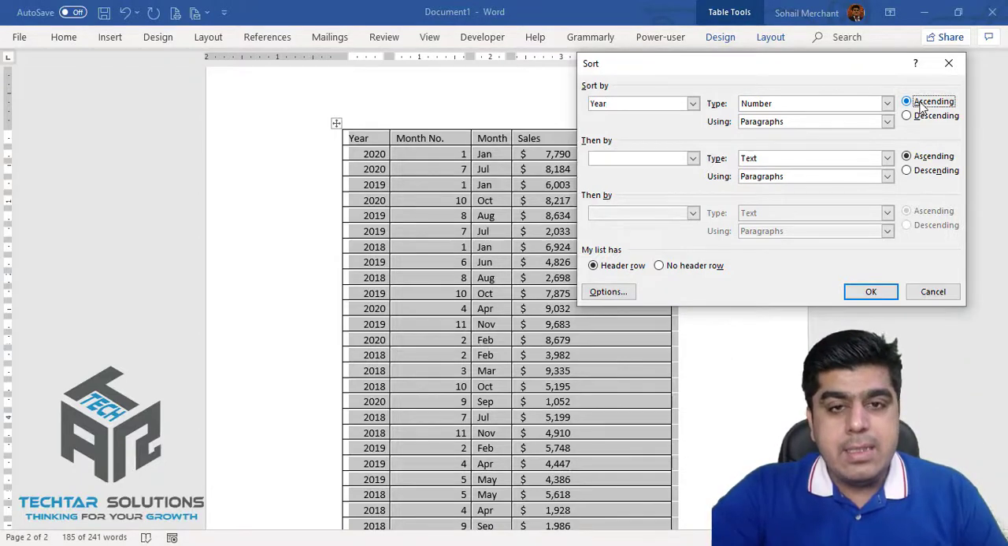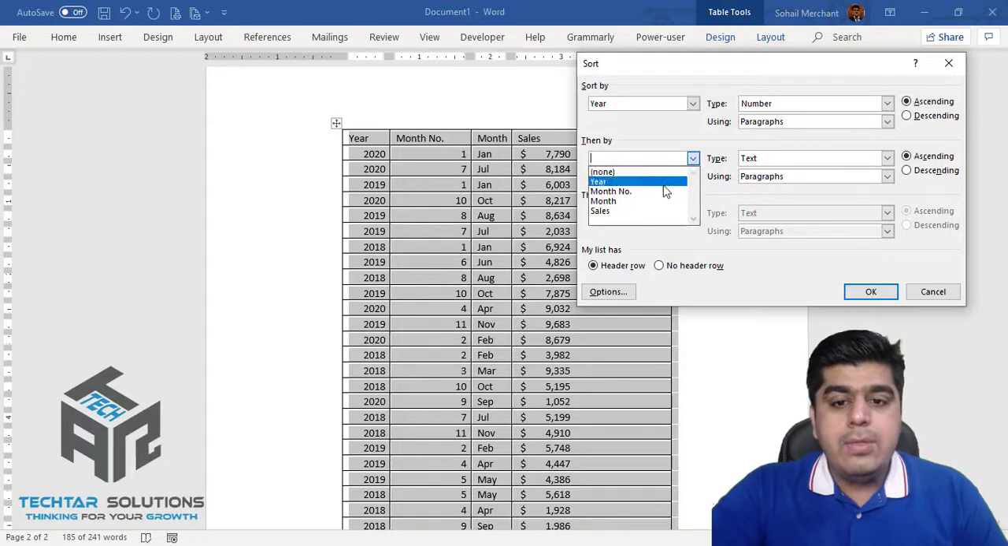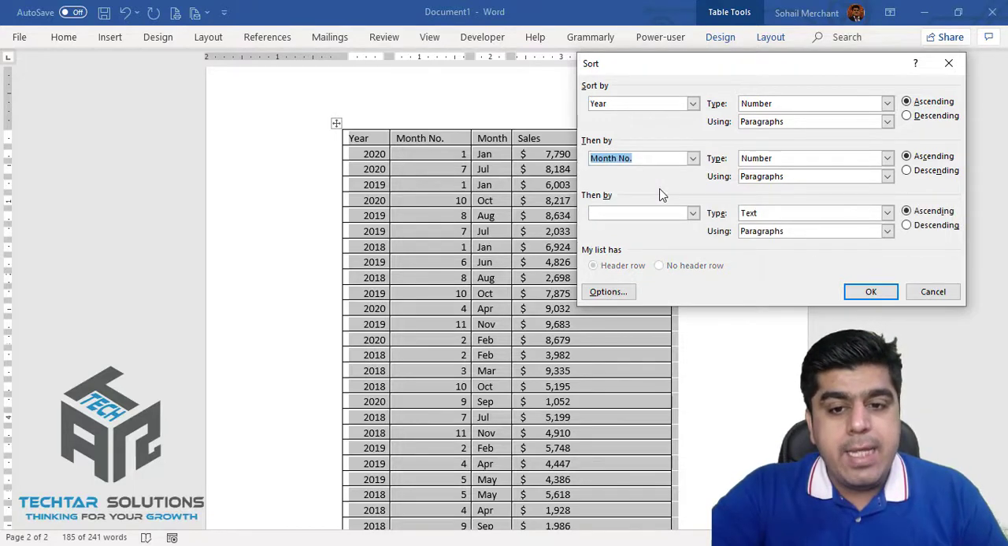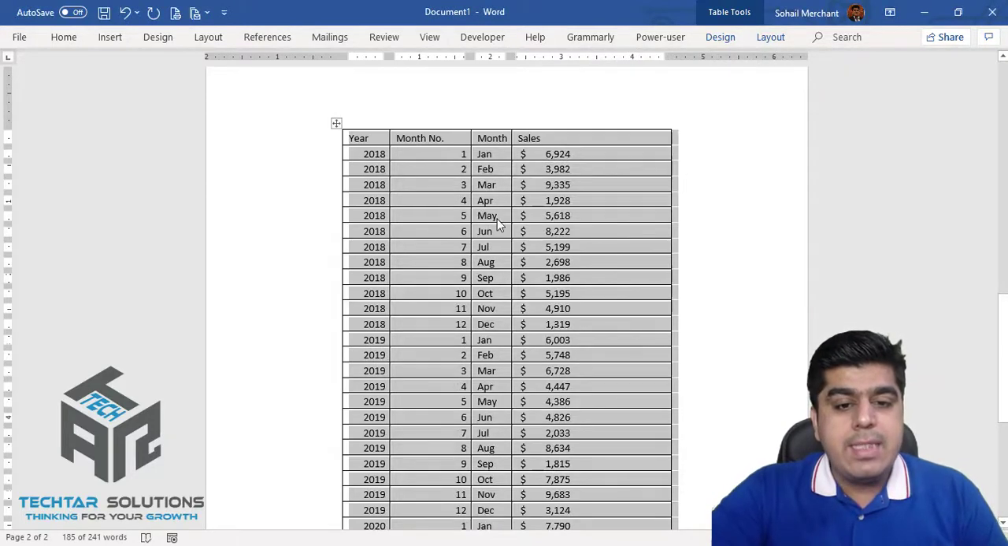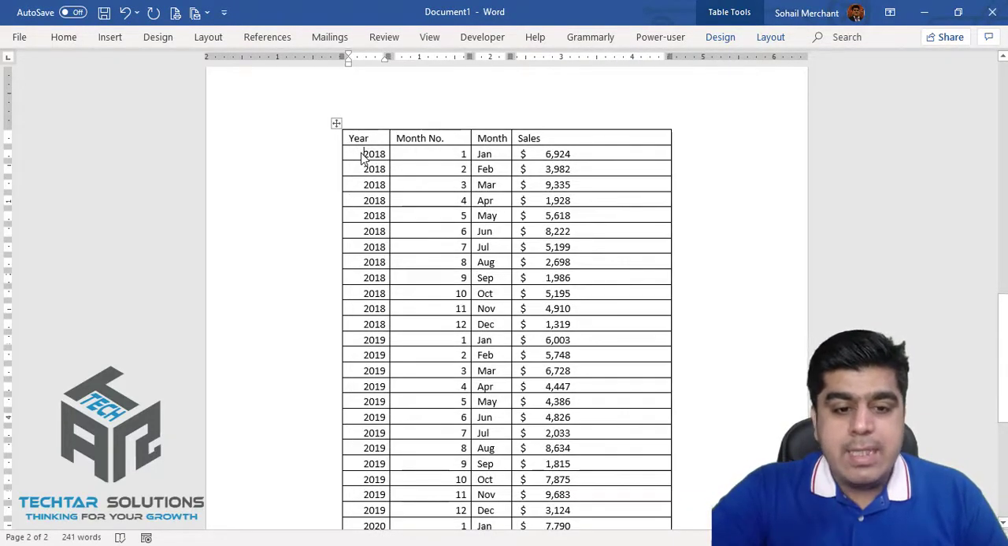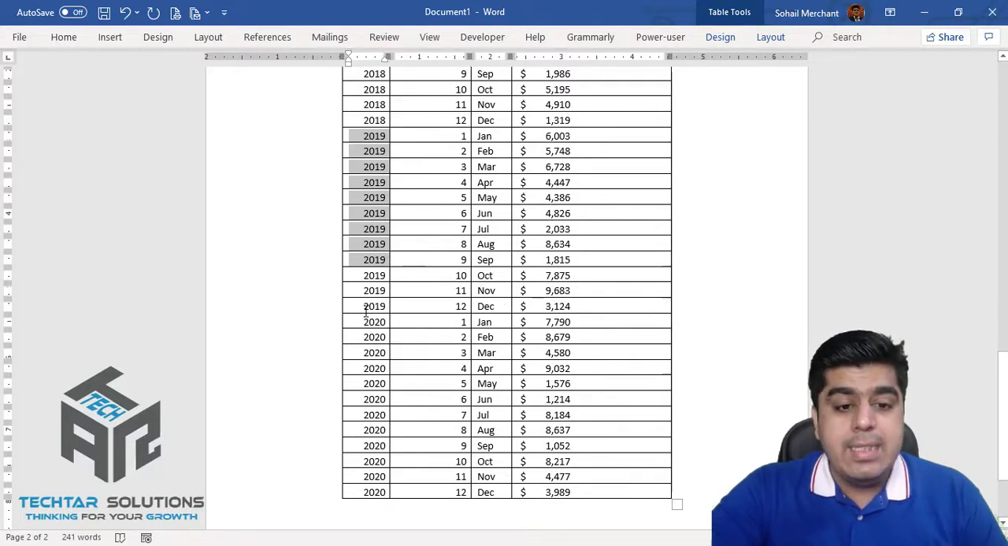So select ascending, and then I want to arrange it by month name. For the arrangement of month name, I am using the Month column and again I am selecting ascending. Press OK. Now you can see that the oldest year, that is 2018, is appearing first and the list of months is also sorted. Similarly 2019 and after that 2020 is available on my screen with the sorted month names.